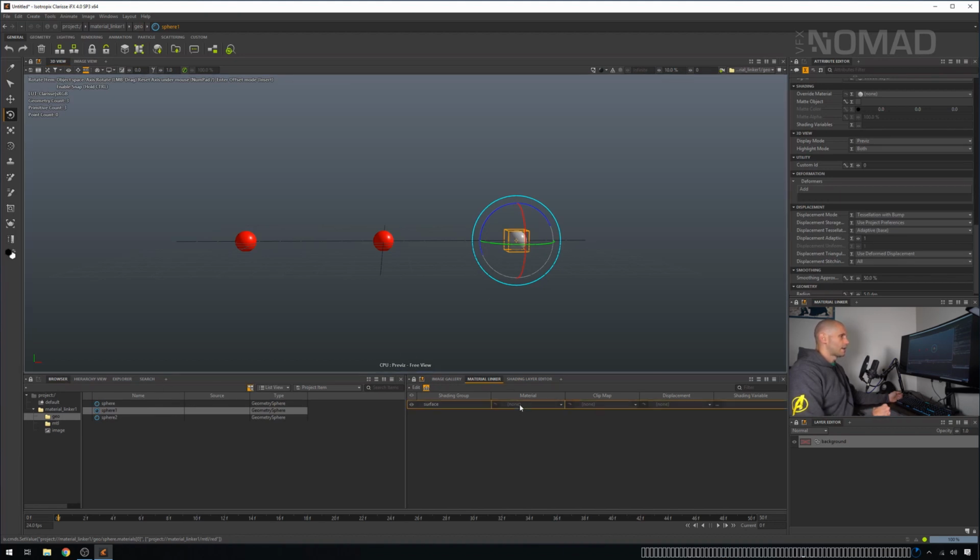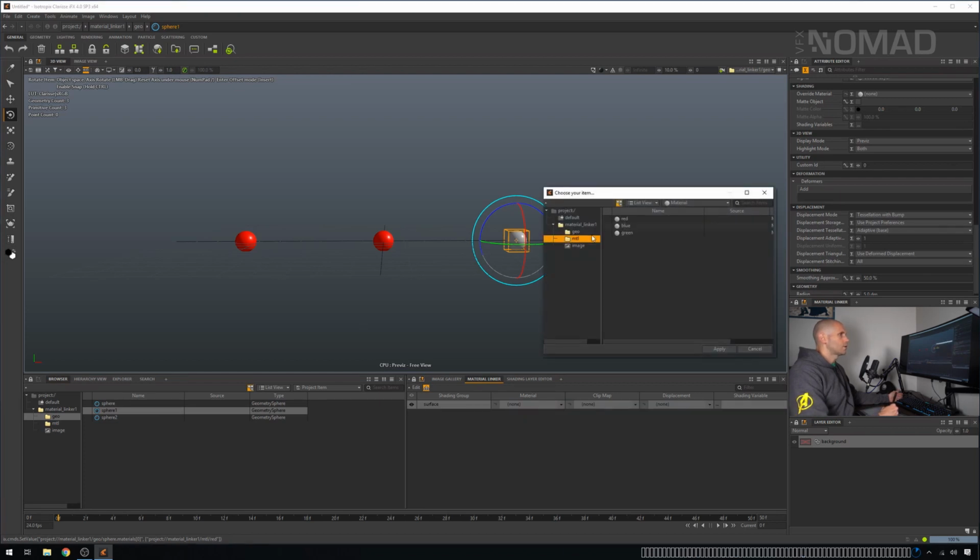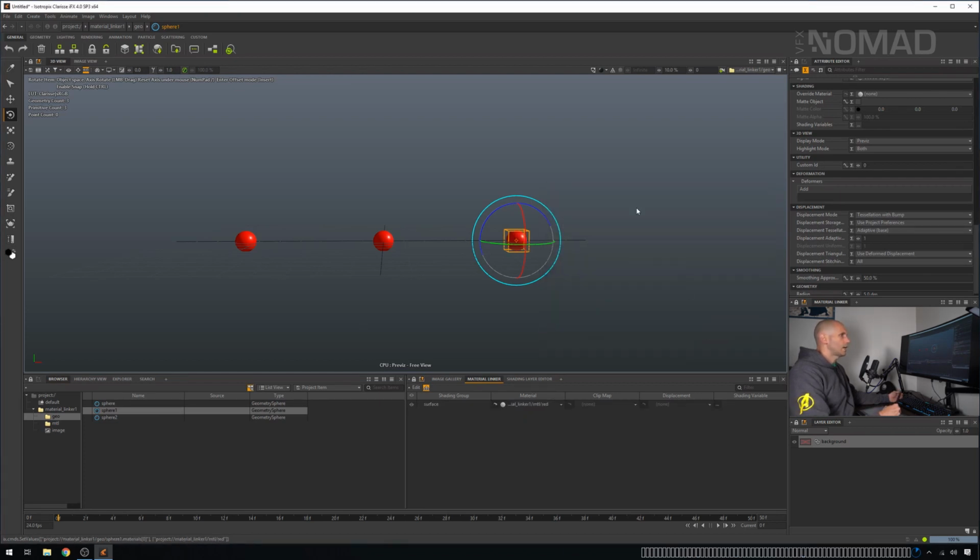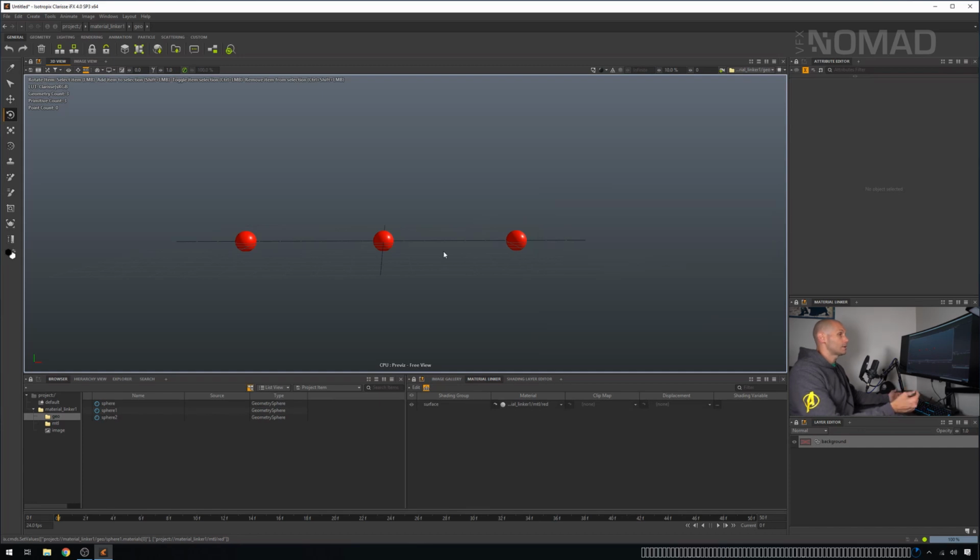So I can drag and drop as we saw, or I can just double click on here and go to material and go to red. And there we go. So that in its easiest way is how you can apply things on the material linker.